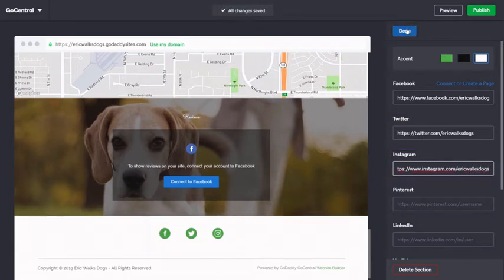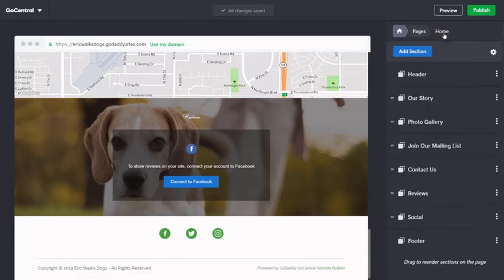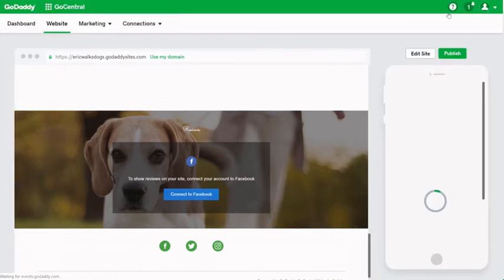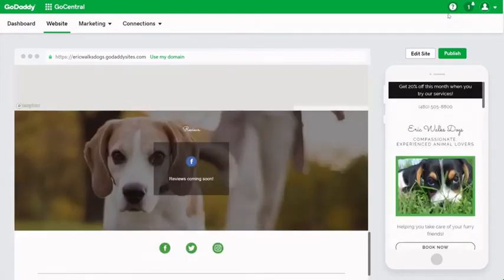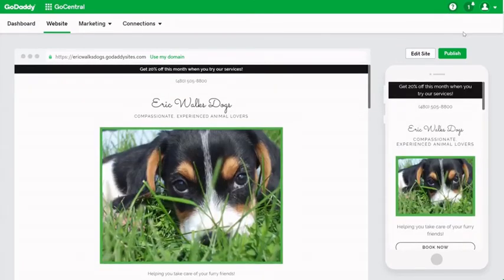And click done. Alright, so we're a few sections into building out this homepage. If you want to see what it looks like on your desktop and mobile, you can click on the preview icon in the top right corner and just take a look. Great, almost done. Go ahead and click on Edit to head back.